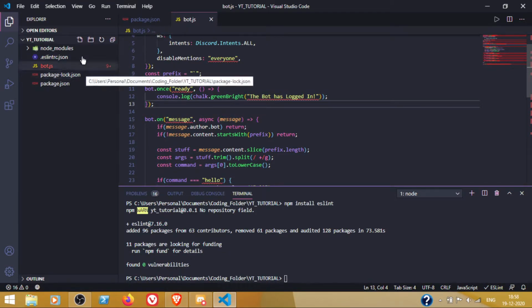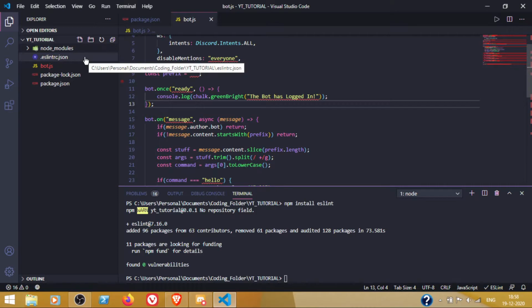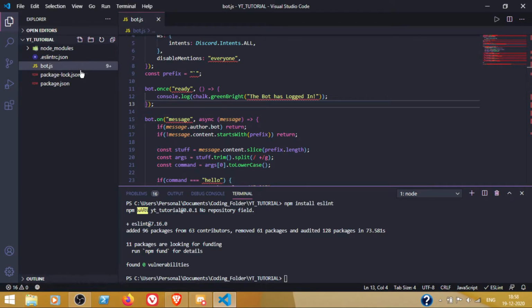Now just wait a minute, not everyone has the same coding style, right? So we should just edit it to our requirements now. So let's click on that file again.